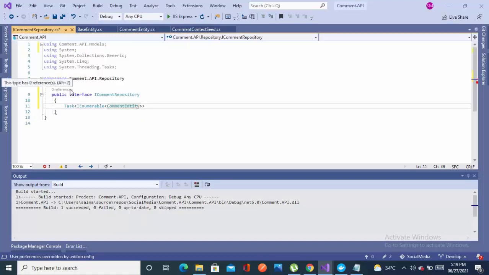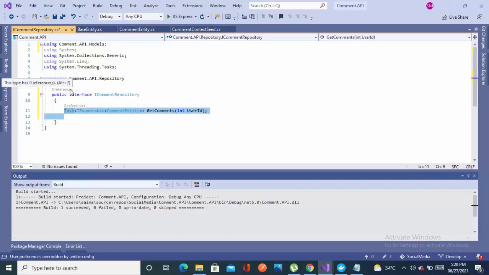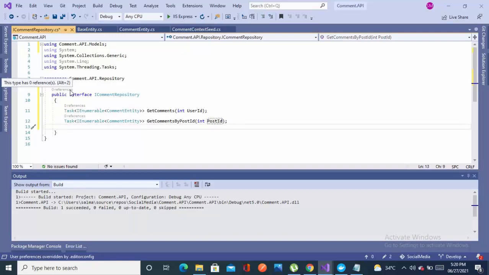Right now we are going to add an interface for the repository, ICommentRepository, and I'm defining the method definitions. The first method will be GetCommentsByUserId. It will take the user ID as an input parameter and give all the comments of that user. Here is another method, GetCommentsByPostId. It will take the post ID in the request parameter and return all the comments on that post.